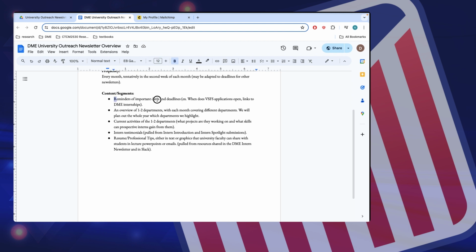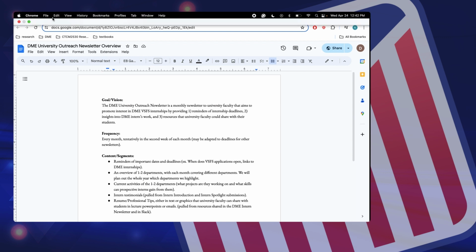Reminders of important dates and deadlines always go into a newsletter. We look at one or two departments at DME and the current activities of those departments that we feature, as well as some intern testimonials. And then we have an infographic of professional tips that we include as well.